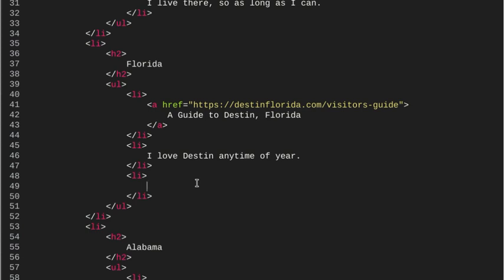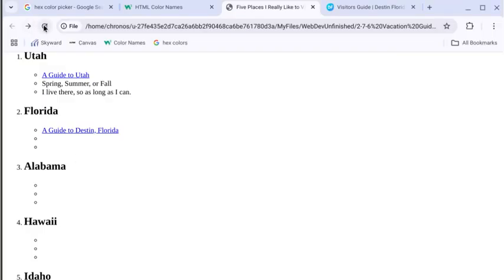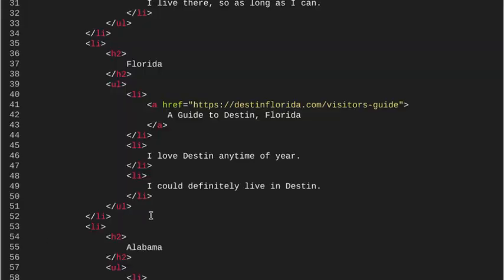And then, of course, how long would I be there for? I could definitely live in Destin. Boom. I never lived there. I lived in Fort Walton Beach. That's different. Now, if I reload this, you can see it has all that text in there. So we're going to go to Alabama.